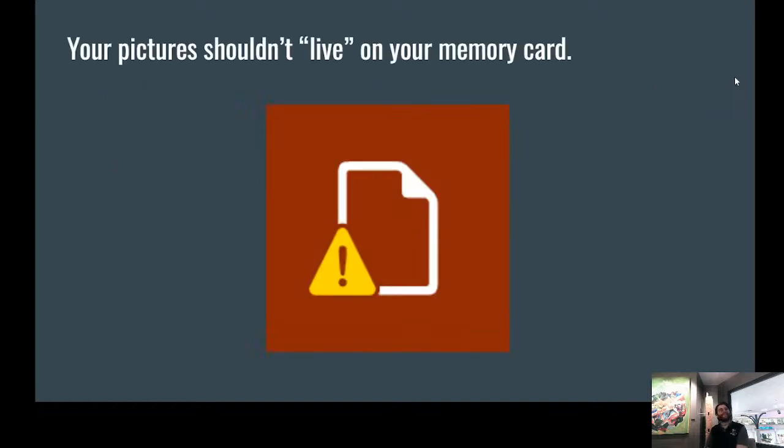Your pictures shouldn't live on your memory card. As a photographer, you should have multiple places to store them. A lot of the time I get people who come in and buy 10 SD cards, and when I ask them about it, they say, oh, I don't delete any of my information, I keep it on the SD card.